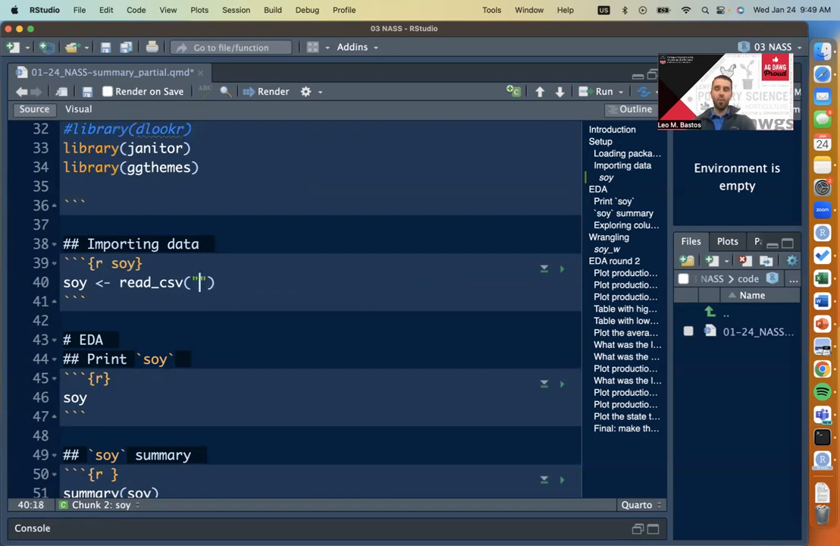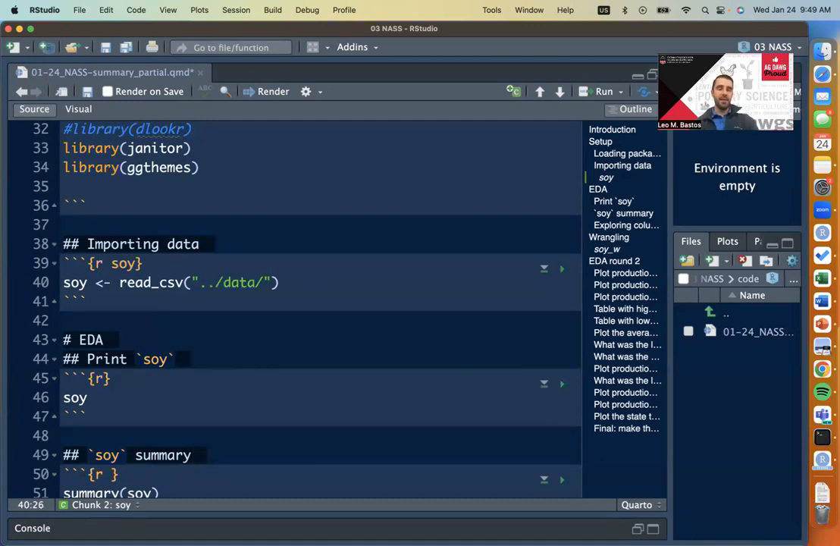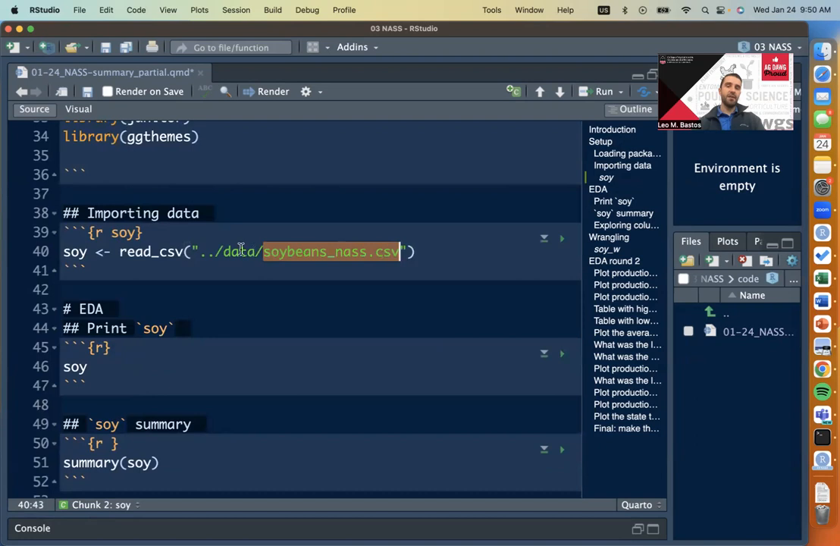We need to go one level above, so we hit two dots. Now, if we hit tab, it's going to be at the main folder of this project. Go inside of data. That's where our data set is. Hit tab again. That's going to populate the soybeans_NASS.csv for us. So this data set here, it is a CSV file. That's why we're using read CSV. If you had an Excel file, it would be like a read Excel or something like that. So just to remind you of why we're using this function.